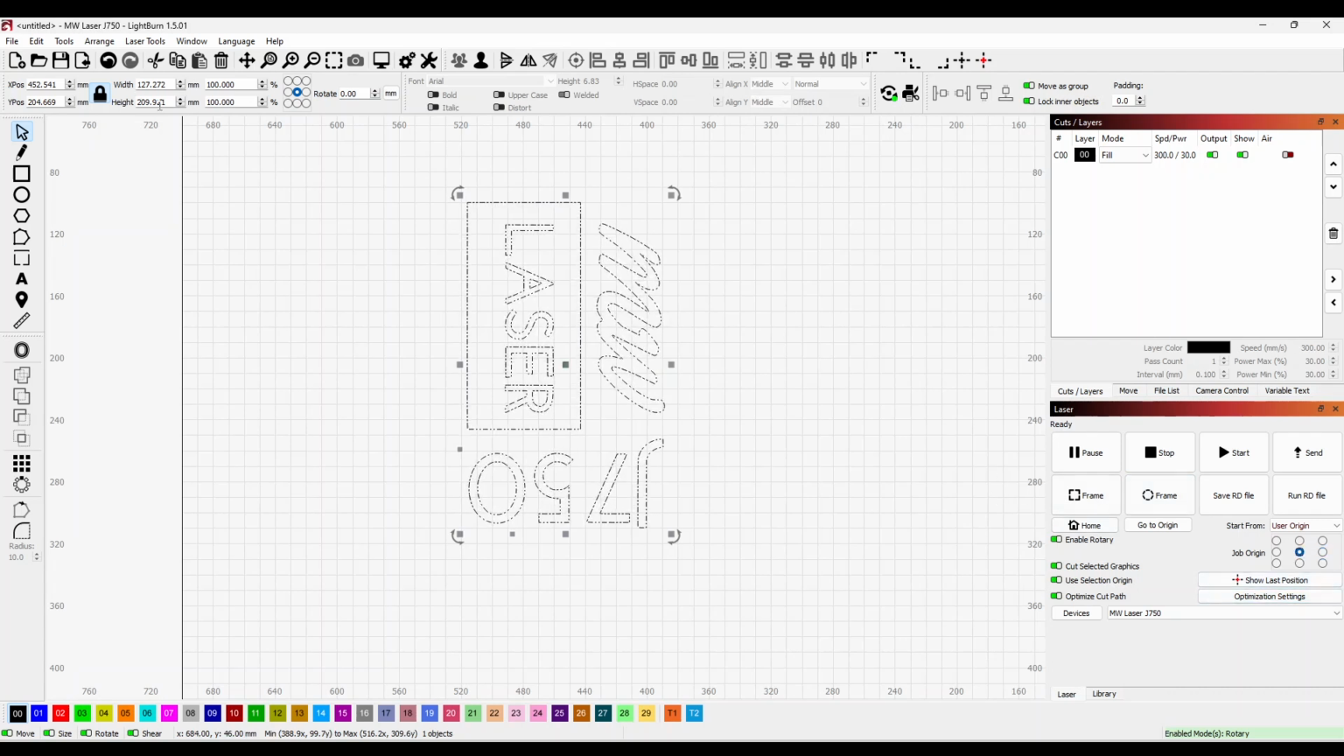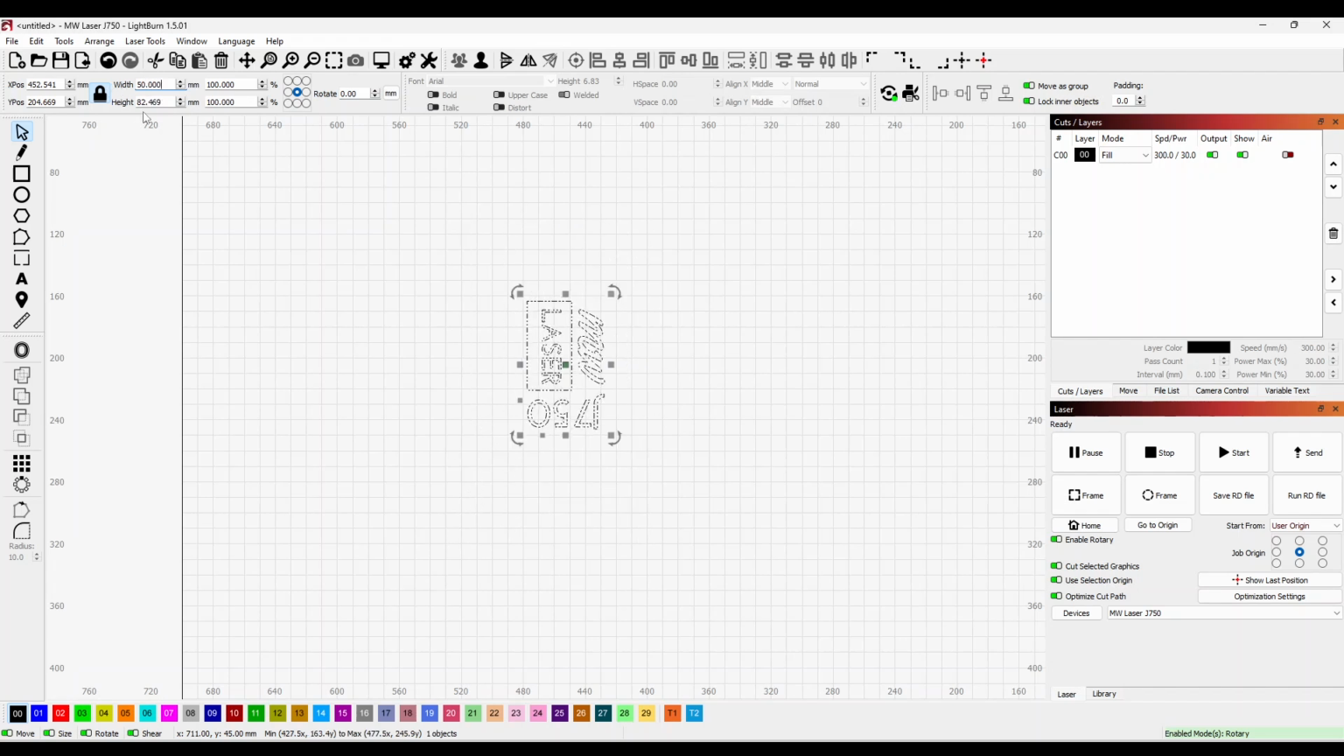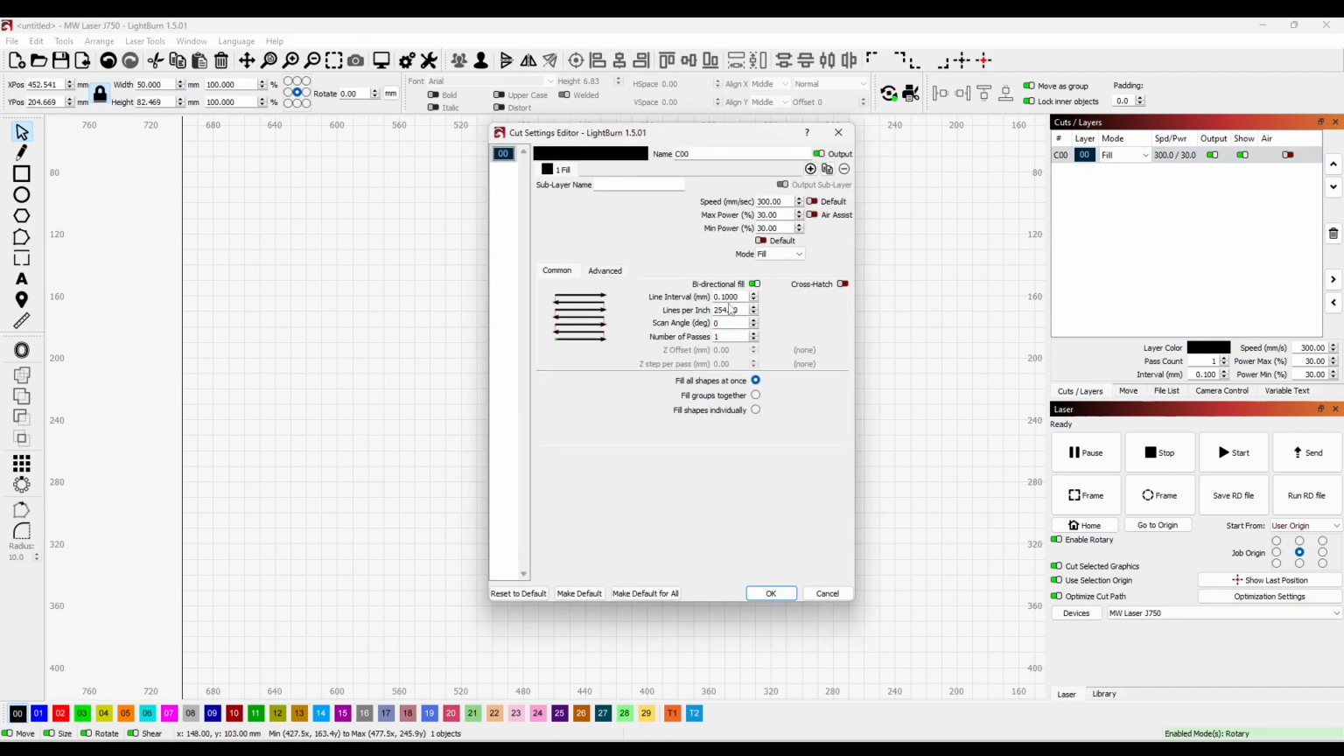We also need to set the size that we want it to fit on the object that we're engraving. In this case, I only want it to be approximately 50 millimeters tall. So I'm actually going to use this width as our height because it's coming out in the sideways direction. So we're going to change the width to 50 millimeters, which makes the total length around the bottle 82. So now we can set it to fill, set our engraving power and speed and lines per inch, etc.